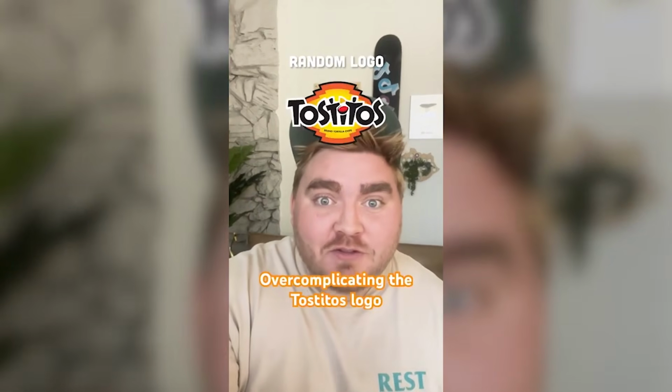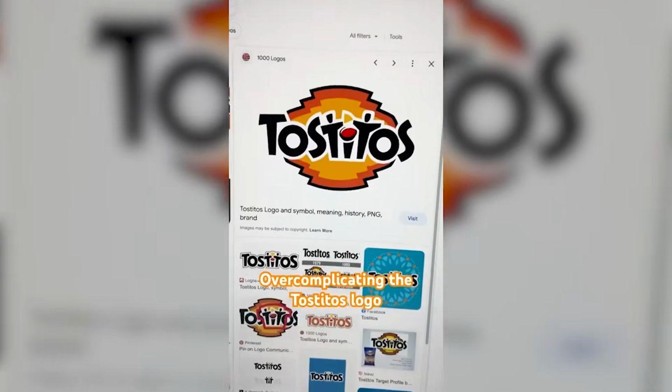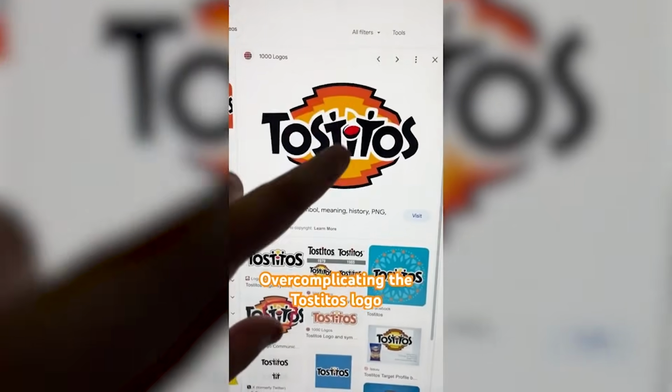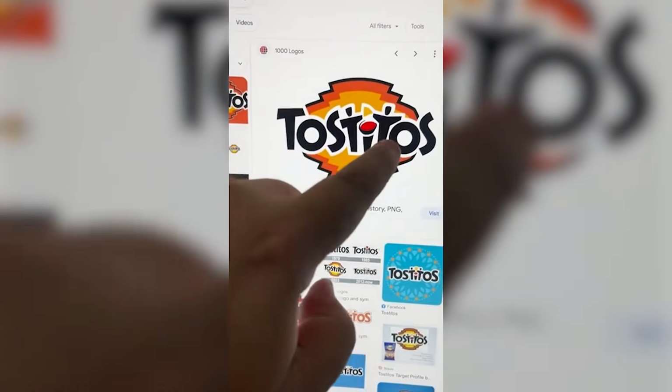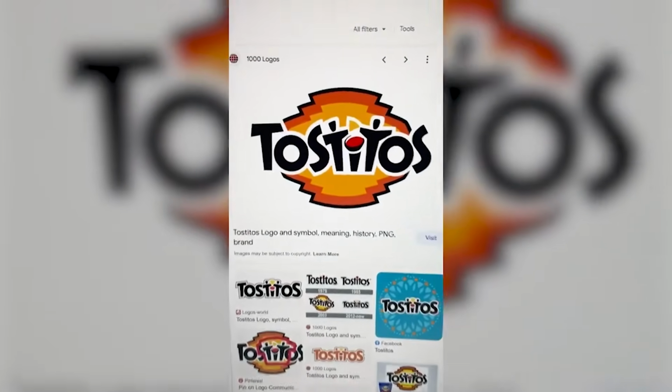Whatever this filter lands on, we're gonna overcomplicate it using Photoshop. Okay, what are we gonna get? Tostitos. Okay, let's go. This one's gonna be a fun one because in the Tostitos logo, the T's are actually two little dudes holding a chip between them.